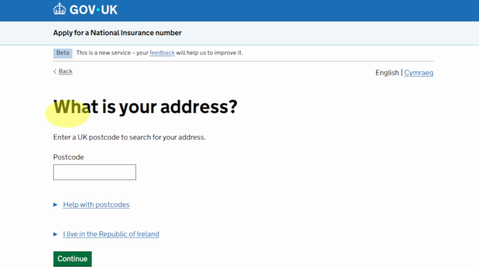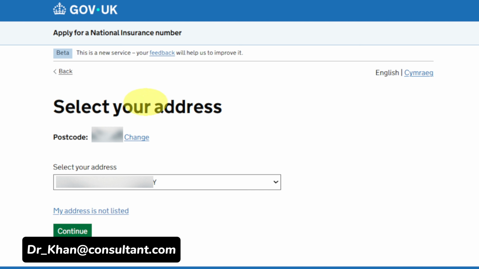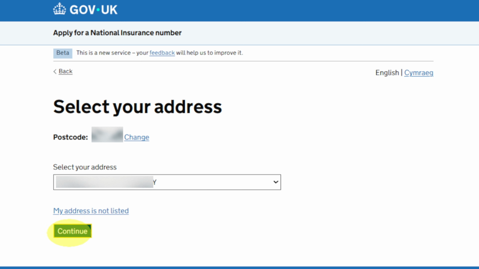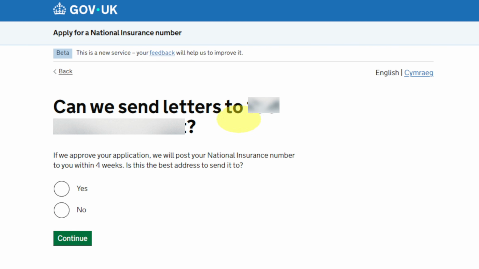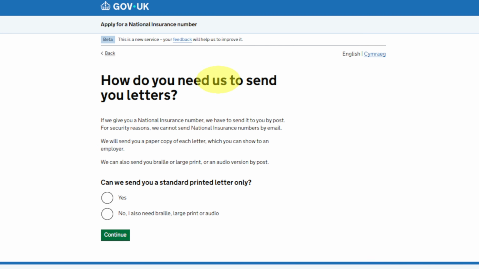Yes. Continue. What is your address? You will put your postcode in. Next question is, select your address. Enter your postcode, then select your address. So it's a drop down menu and you will put your address in. Click continue. Can we send a letter to this address? If we approve your application, we will post your NI number to you within 4 weeks. Is this the best address to send to you? Yes. Continue. Next question is, how do you need us to send you letters?